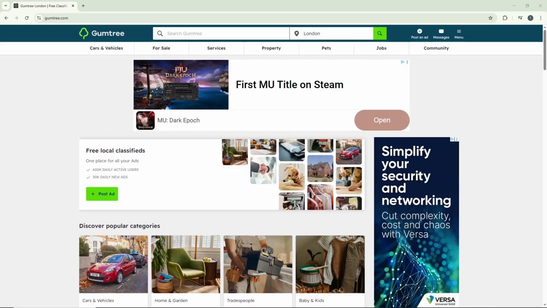First, open your browser and head over to Gumtree.com. Once you're on the home page, you'll need to log into your account using your credentials. Make sure you have your email and password ready, as you'll need to be signed in to access your account settings. After logging in successfully, look towards the top right corner of your screen.